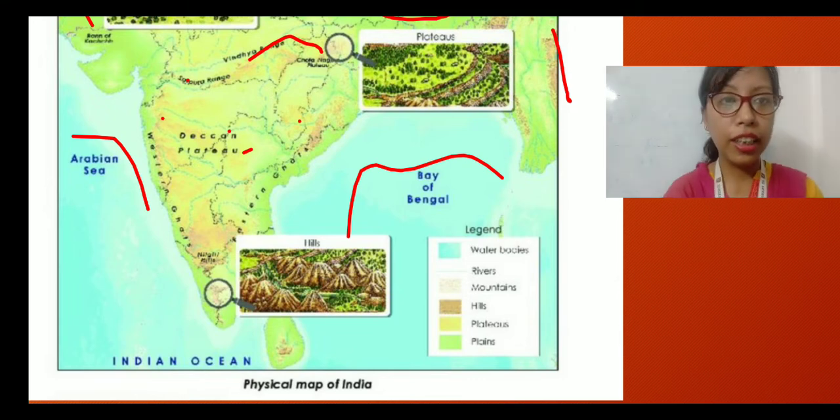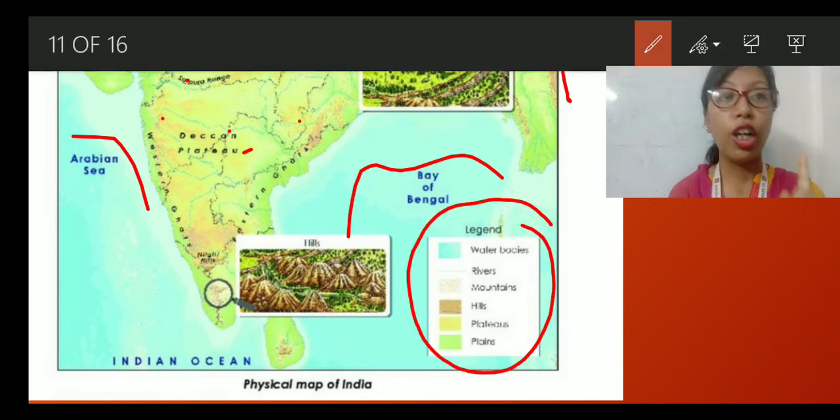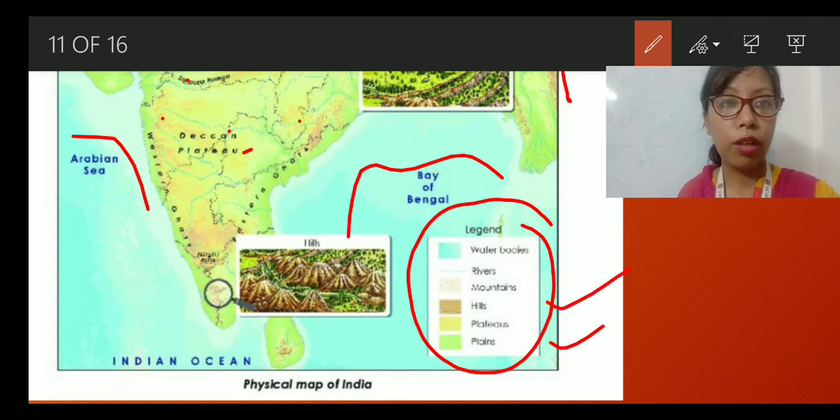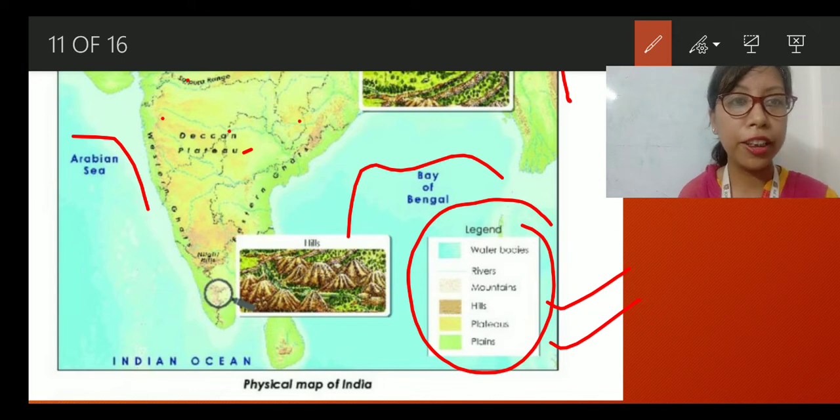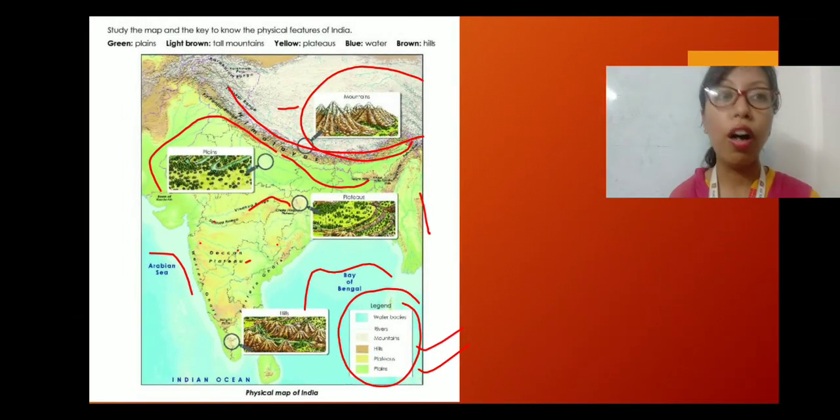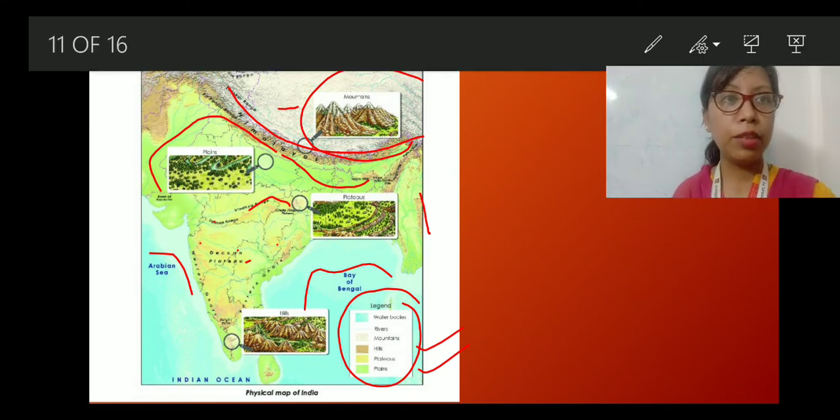Now as you can see here, this chart is very necessary whenever you are going to draw the map or you are going to mark these physical features on a map, always use this one. Blue for water bodies, then white for rivers, then light brown for mountains, brown for hills, yellow for plateaus, and green for plains. Clear? So this is how you are going to represent the physical features whenever you are going to draw the map. Clear? So this is how the map reading is done. Now let's move towards the next one.